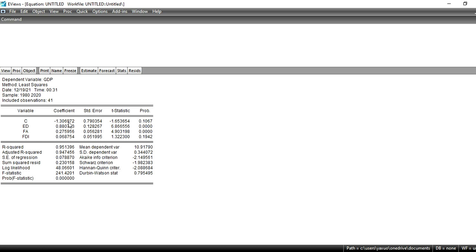As we discussed earlier, C is a constant or intercept, which shows the average value of the dependent variable when all other variables are 0. But at the moment we have positive, non-zero values for our independent variables. So we are going to discuss what these coefficient values tell us.